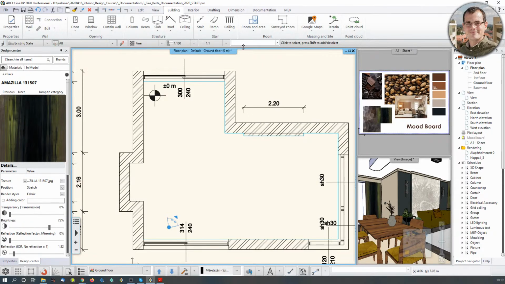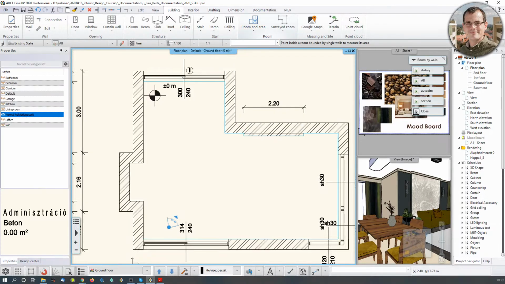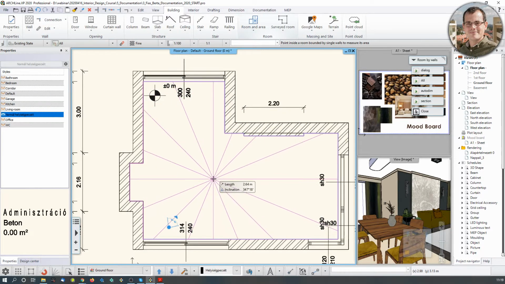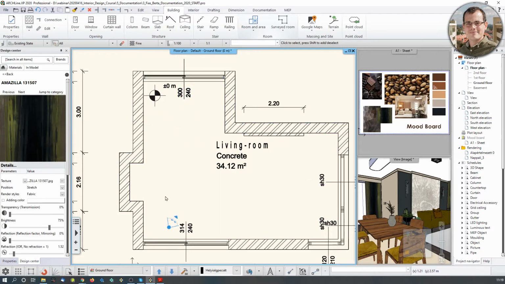Okay, let's go with room and area. Well, how does this work? If I go with room by walls, the software is able to recognize how far the rooms go. So if I click, now the software is going to recognize the boundaries of the room, and it tells me it's currently 34 square meters plus change. And now it says living room concrete.